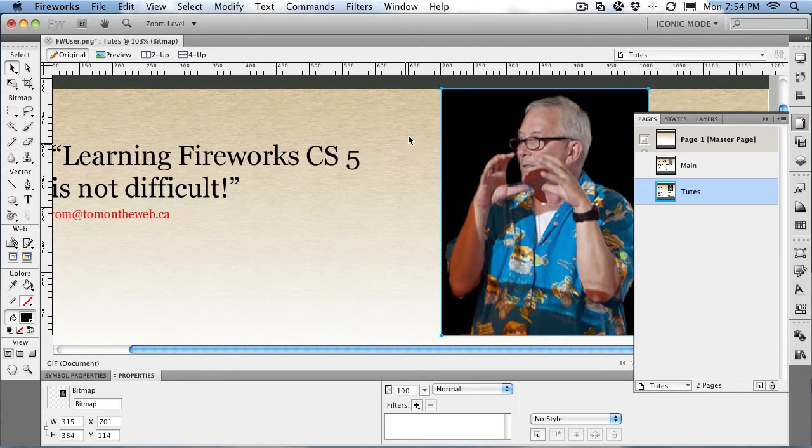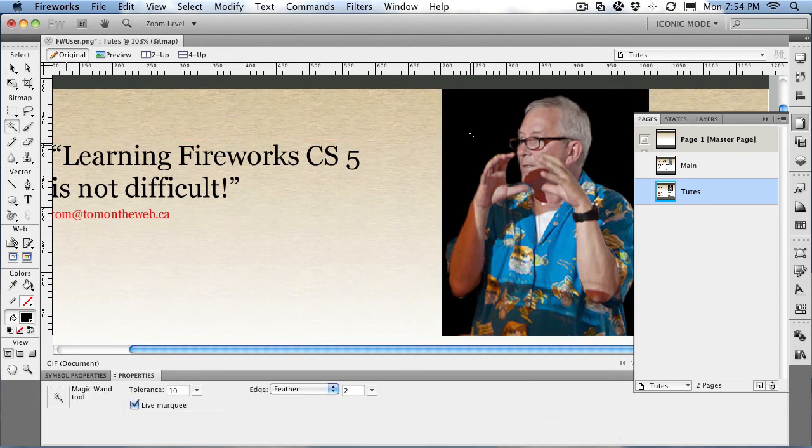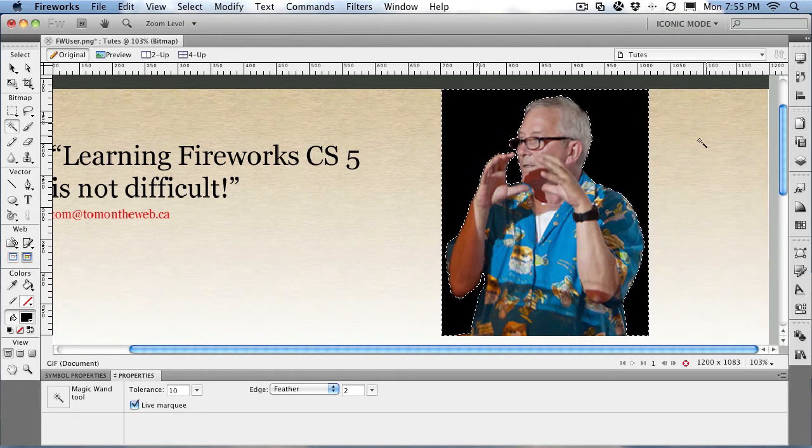And now I can use a masking technique to get rid of the black background and sort of have this texture show through. And what we'll do is use a bitmap mask for this one. So we're just going to select the magic wand tool because that's a solid black in there. And we'll give it a tolerance of 10 pixels. We'll give it a 2-pixel feather on the edge. And we'll select. And I can close the Pages panel here.